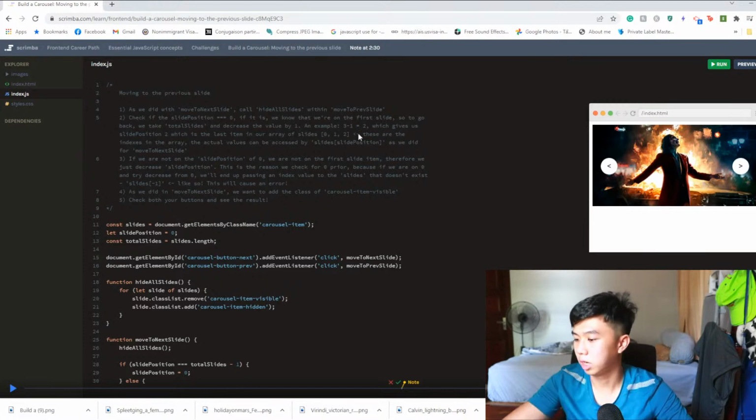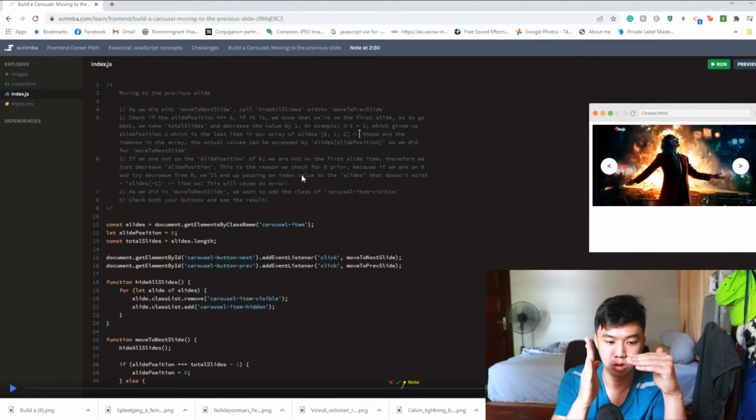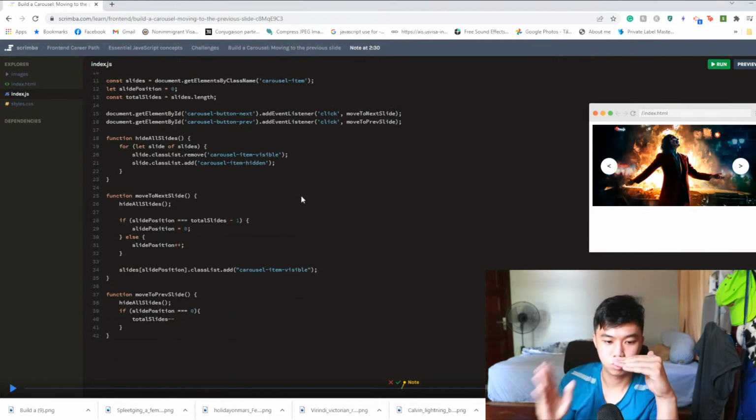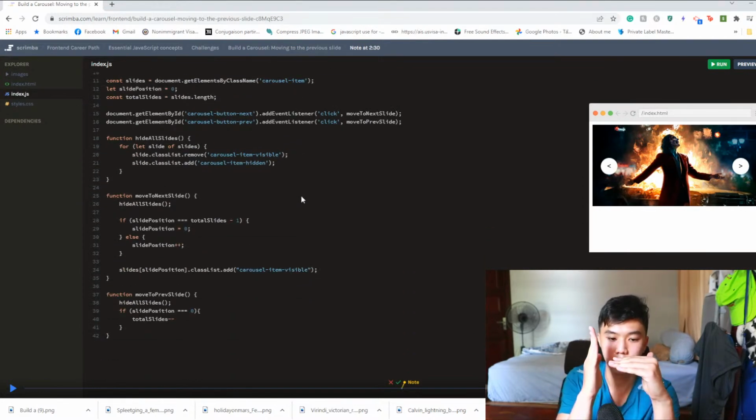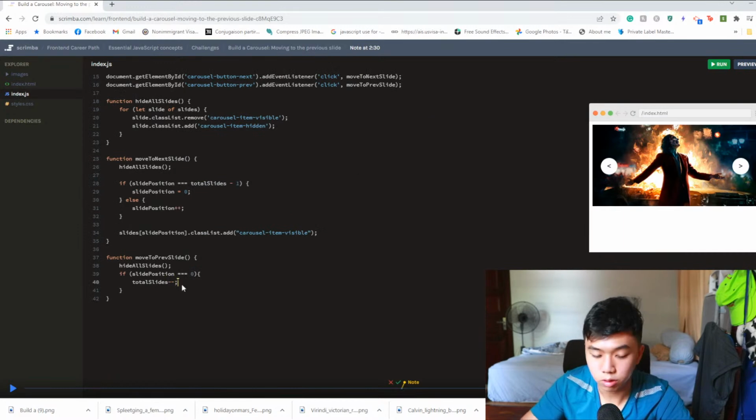Oh, okay. So like, well, 0. If we are at 0 and we do total slide minus decrement, decreased by 1, so reduce by 1. So 0, and total slide is going to be 3 minus 1. So we are at 2. I see. This is nice.